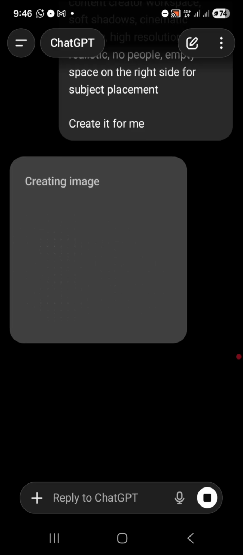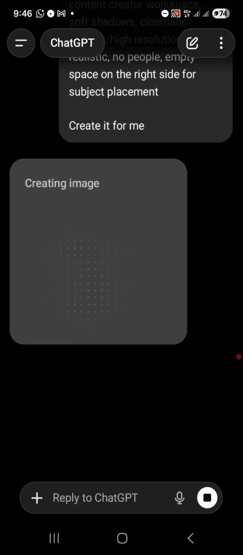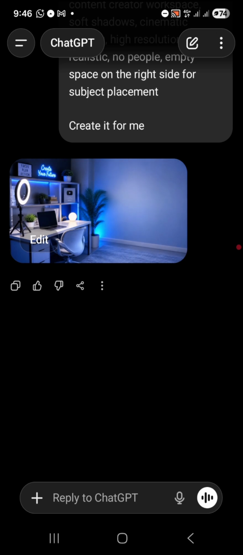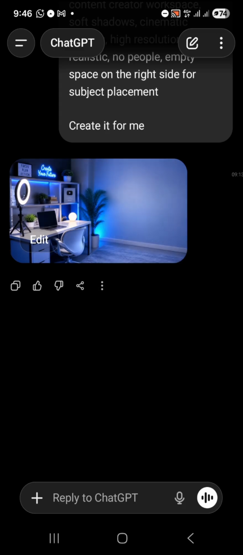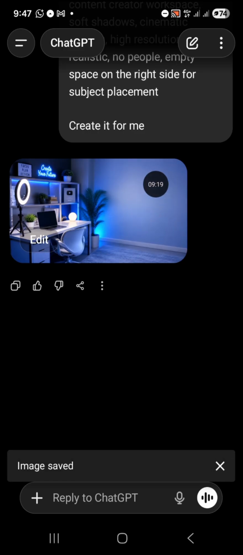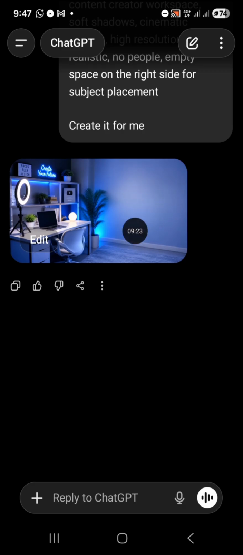So you can see it is creating it already. We're just going to wait for the outcome. Okay, you can see it has just created one for me. I'm just going to long press it and then I'll click on save. You can see it has a space where I'm going to stand.